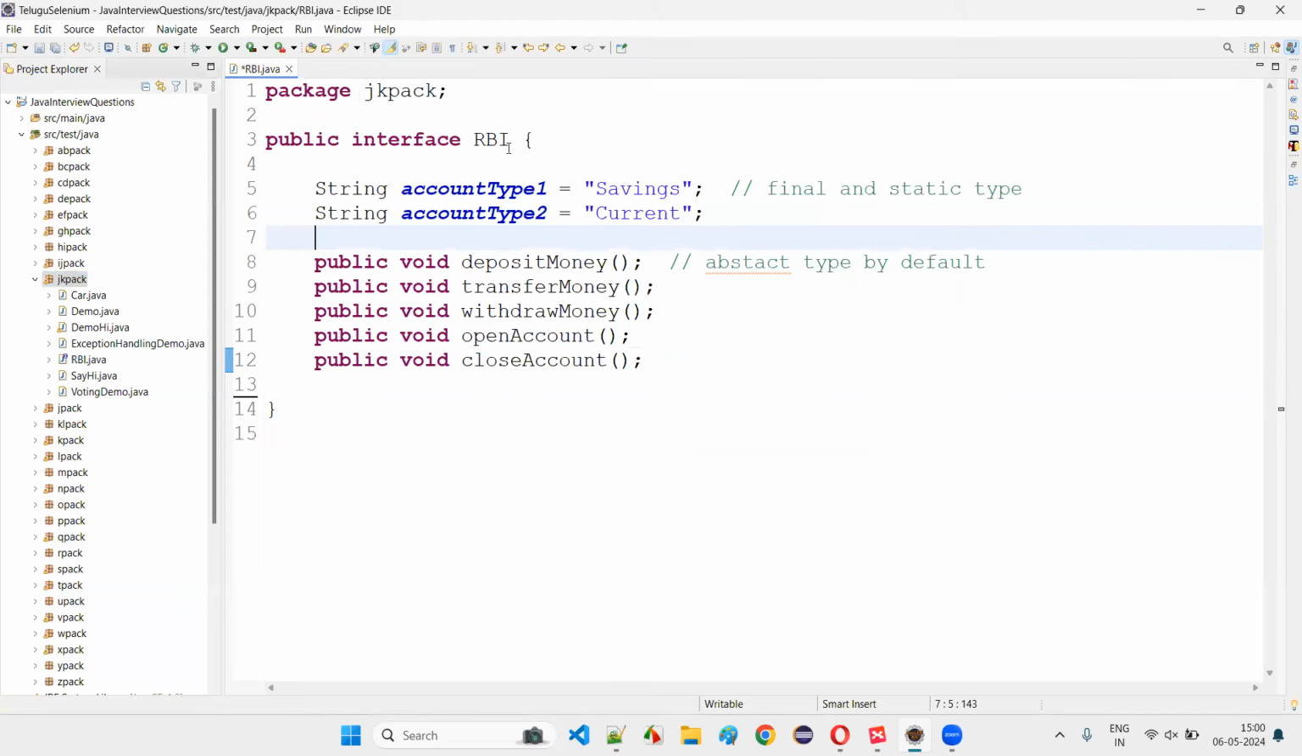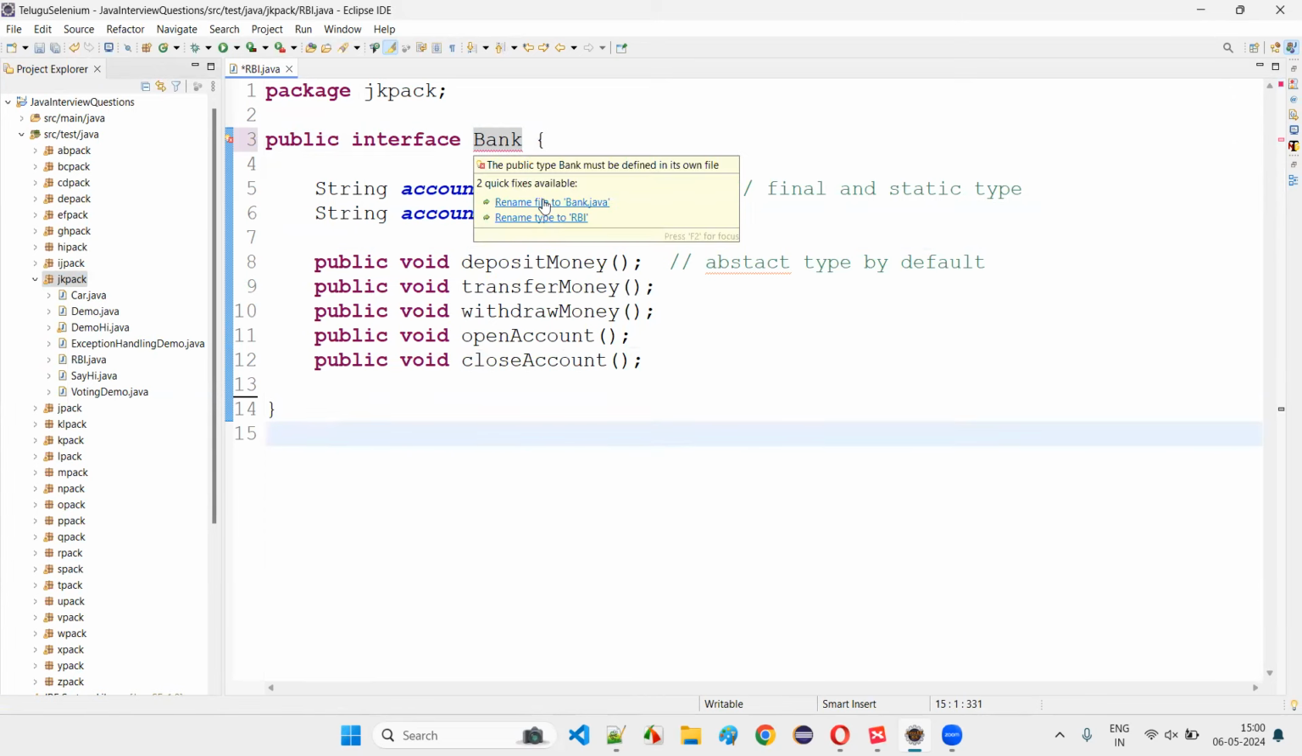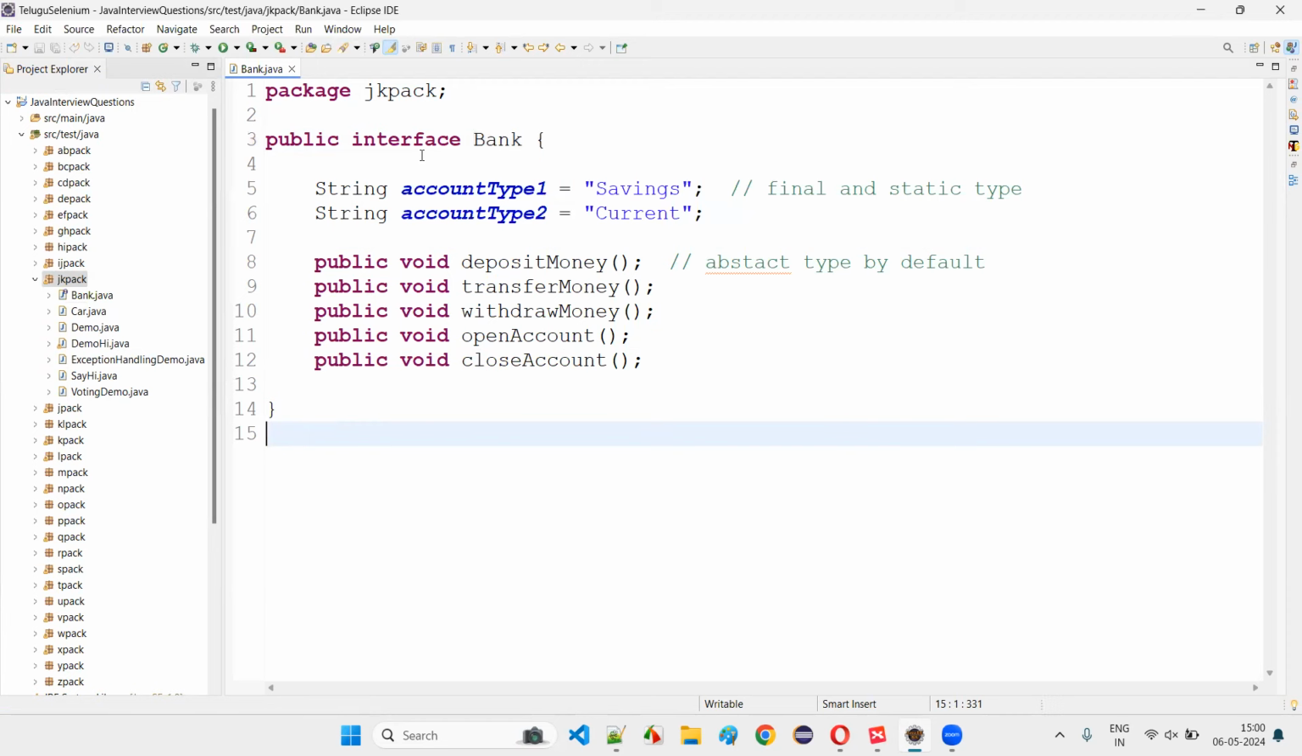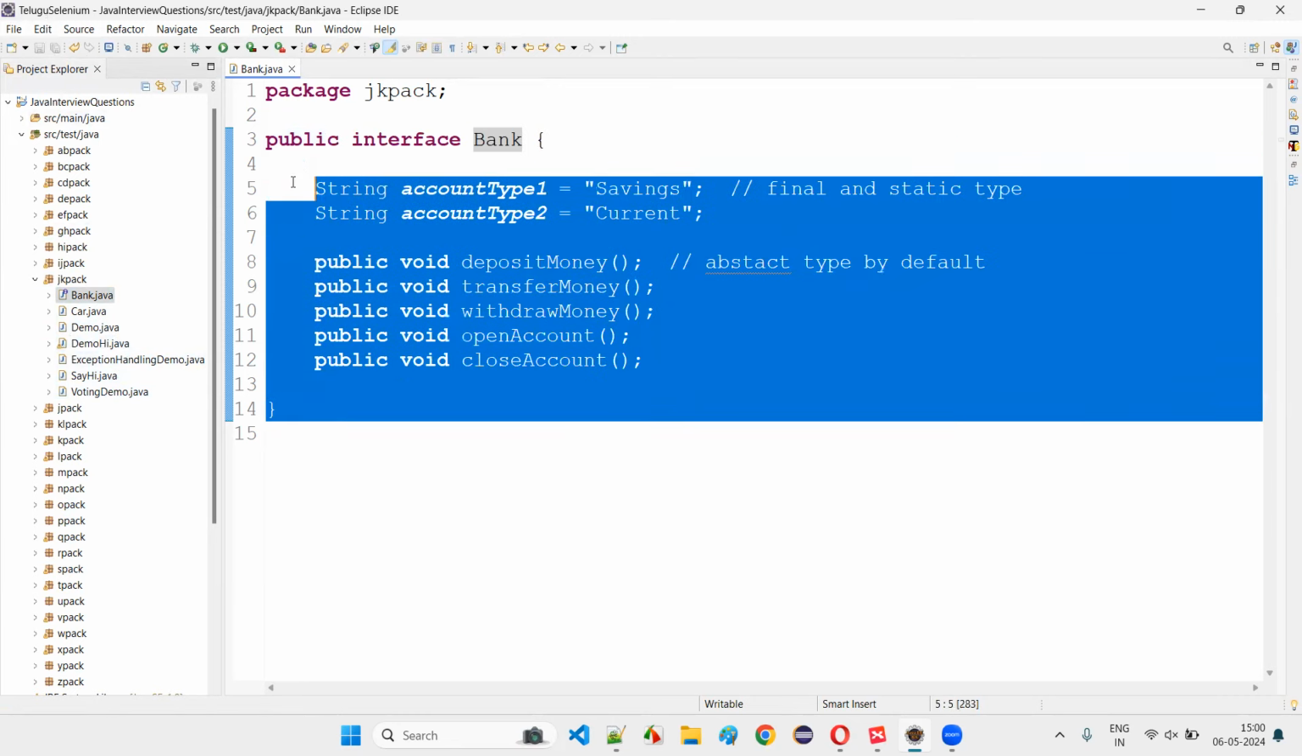Instead of giving the name like RBI, I'll give the name for the interface as bank. That will be better, guys. I'll rename this to bank dot interface, in the bank.java file, and it is an interface actually. Let's say RBI is creating this interface to be followed by the banks.